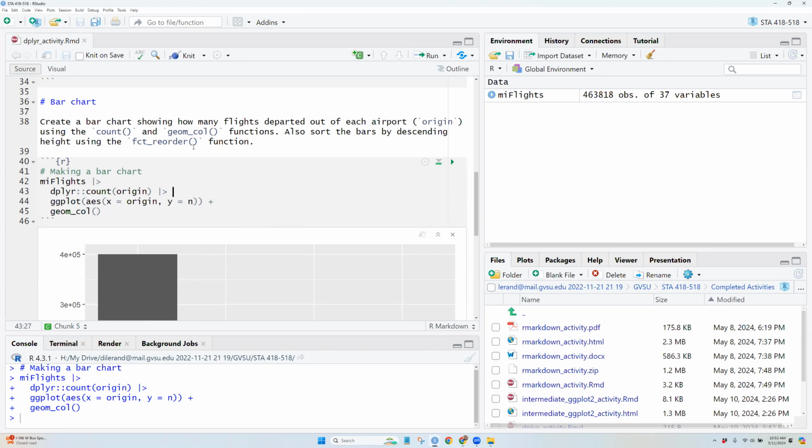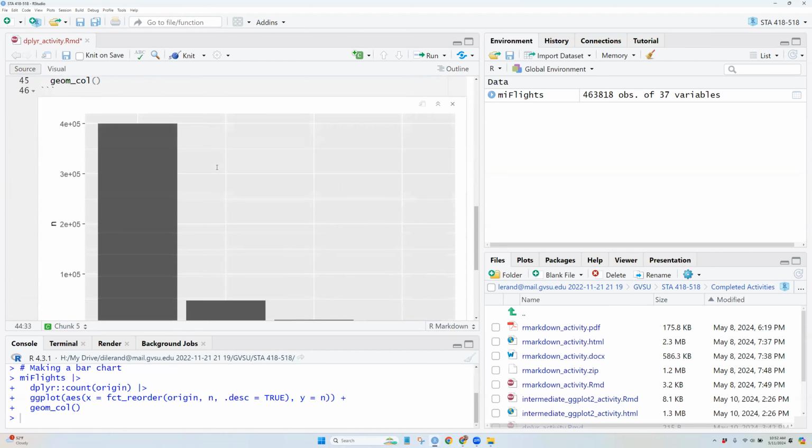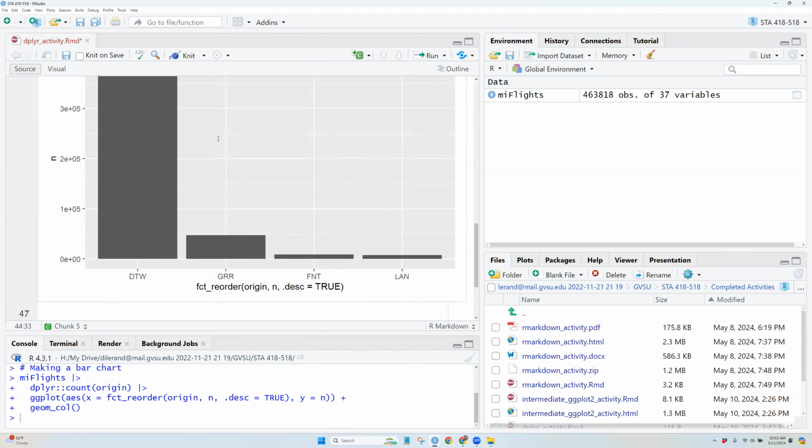So let's sort the bars by descending height using the factor reorder function. So we can do this inside of aes. What we're going to do is say fct_reorder. Okay, and then inside fct_reorder, we're going to say we want to sort origin by n, and that we want it in descending order. So we're going to say .desc equals TRUE. Okay, now you notice if we rerun the code, we will then have the bars sorted in descending order.